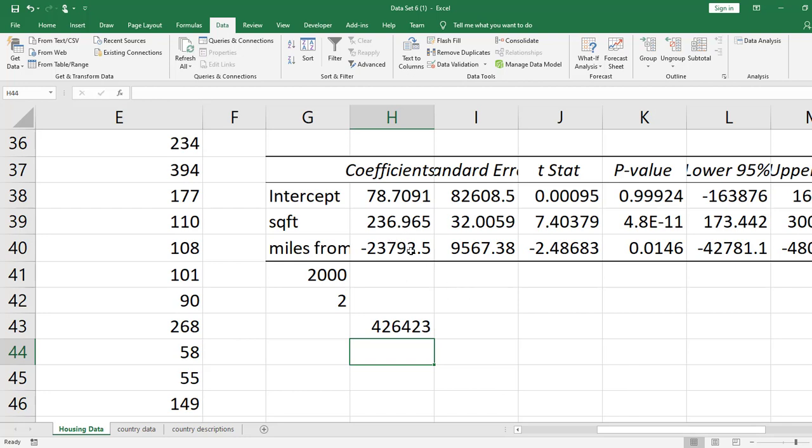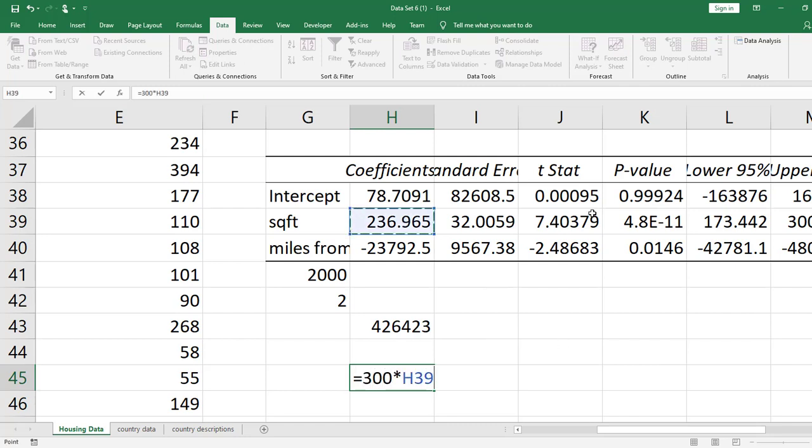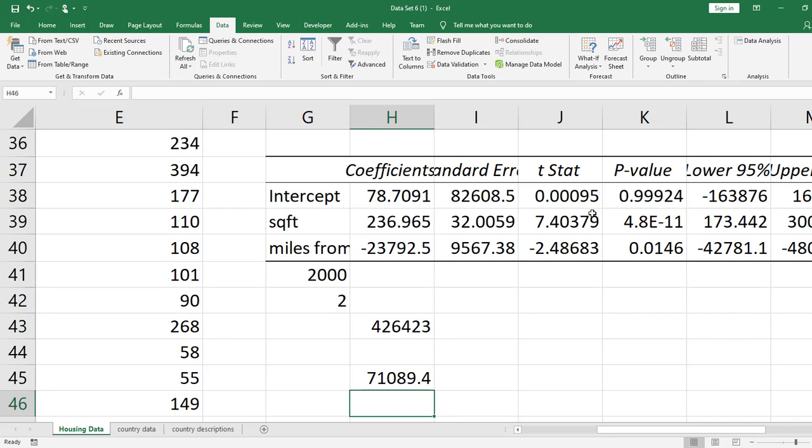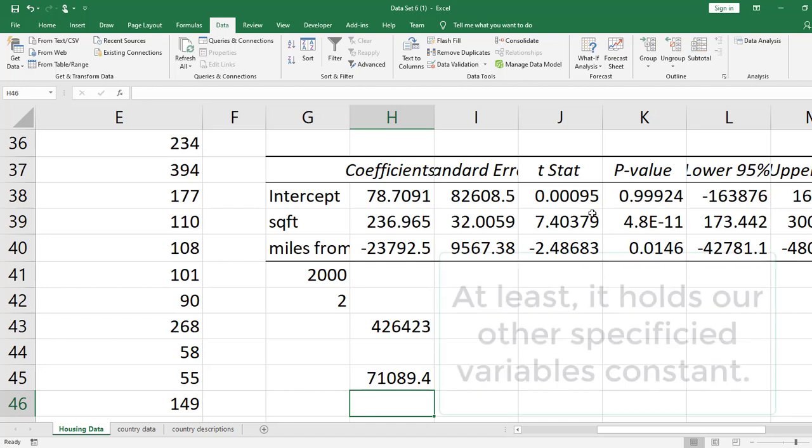If we're thinking about moving 2 miles out of the city, we know how much we'll save on average, a little bit less than $50,000, because that's 2 times almost 24,000. We know that if we add, say, a room to a house that is 300 square feet, we can expect the value of that house to increase by about $71,000. Right. So it holds everything else constant.